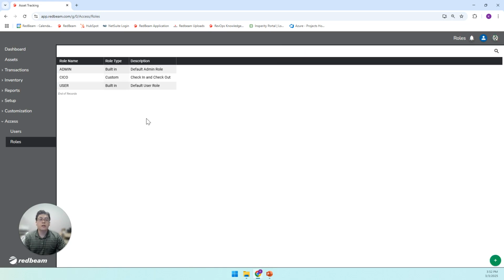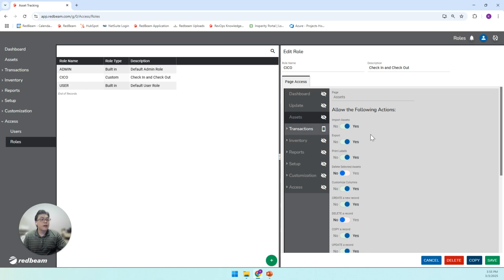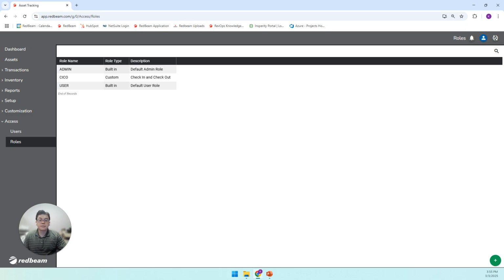Now, when I add a new user that only needs that role, I can select CICO from the dropdown. In addition to hiding pages in their entirety, you can also select a specific page and edit minor permissions within that page. For example, if I didn't want this user to be able to export information or import information from the assets page, I can adjust that here. Once satisfied, I'll click save and the role will be updated.